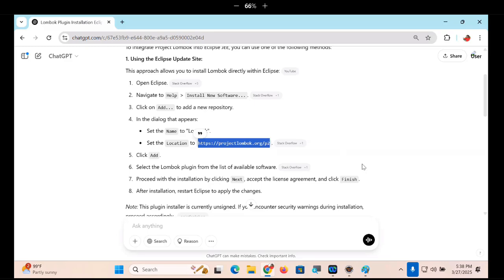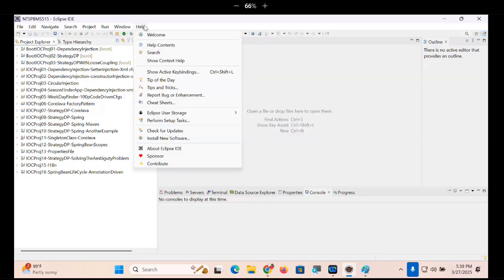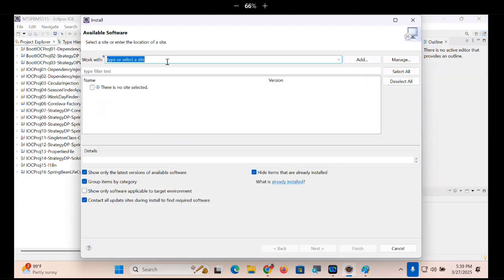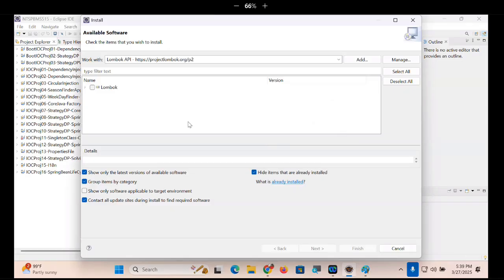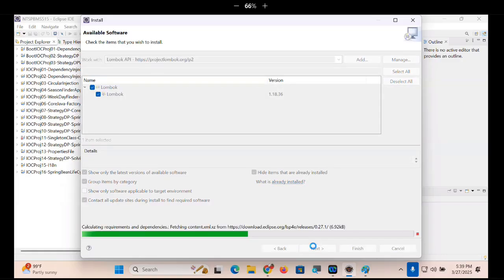If it is supposed to come in the drop down list and is not coming, don't panic, guys. You have to install new software. What software, guys? Install new software. Click Add. Say Lombok API. Say paste. Click on add. Lombok API. Select this. Say next.